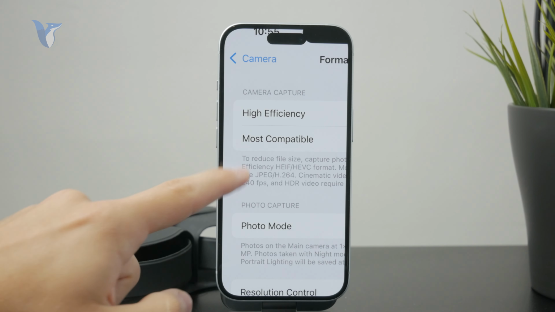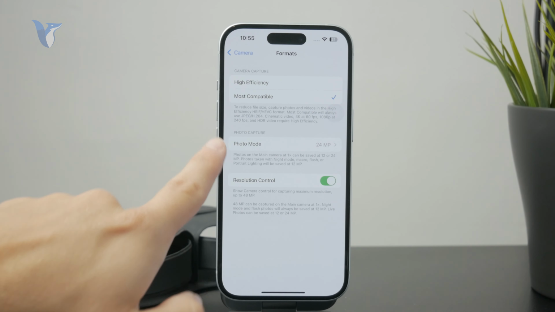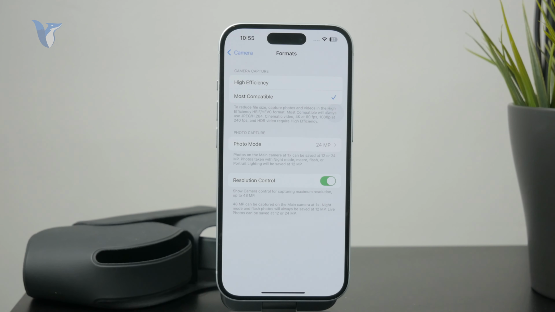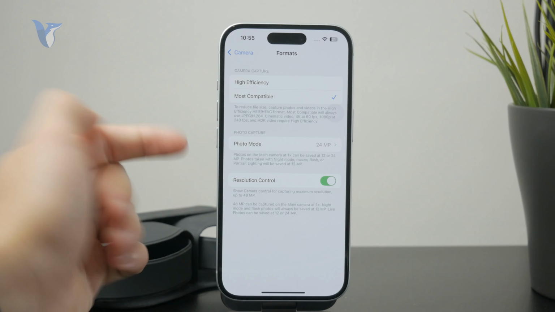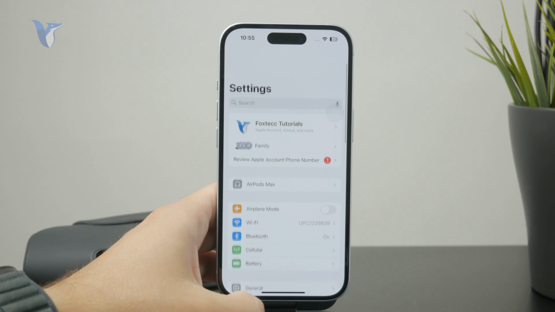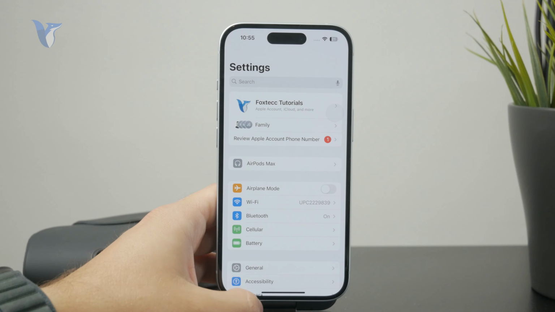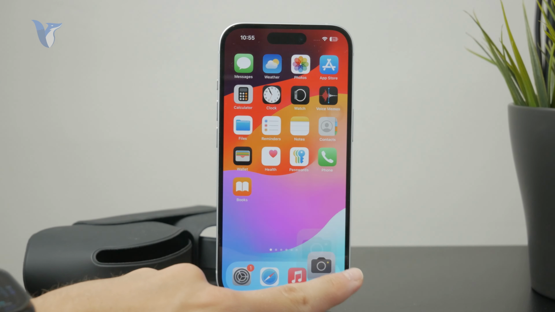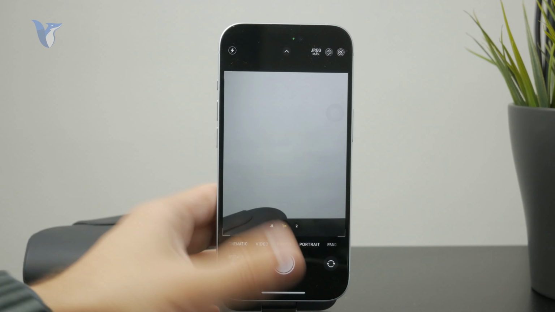That's why there is the Most Compatible option as well, which is going to capture the photos in JPEG format. JPEG is obviously very compatible. It works literally everywhere. So if you want to change your photos to JPEG, just pick Most Compatible instead of High Efficiency. If you don't want to use your photos anywhere else, just on your phone, then High Efficiency might be a good choice for you.